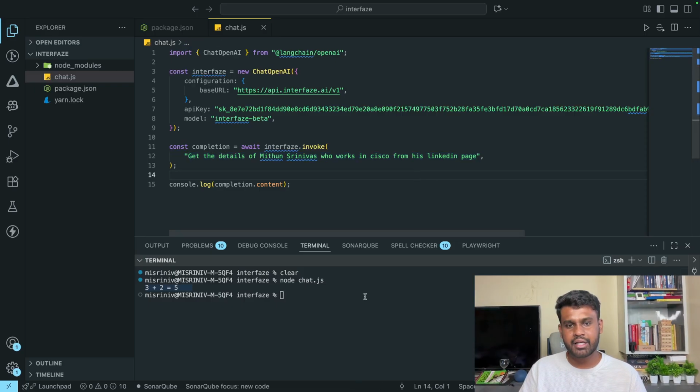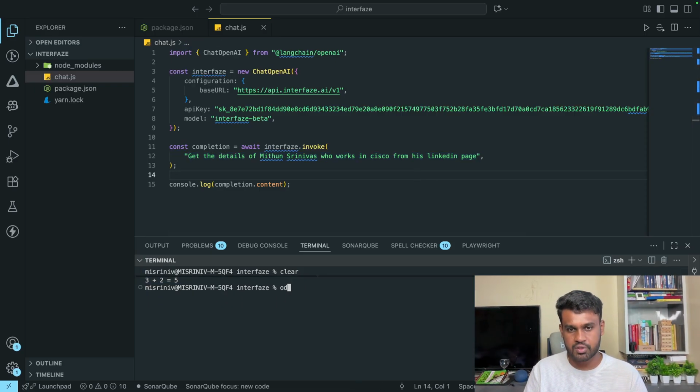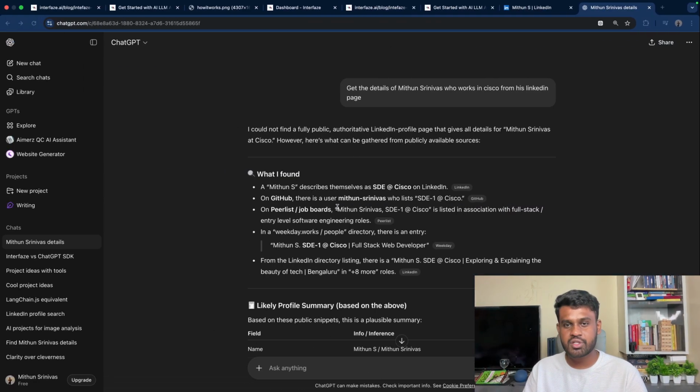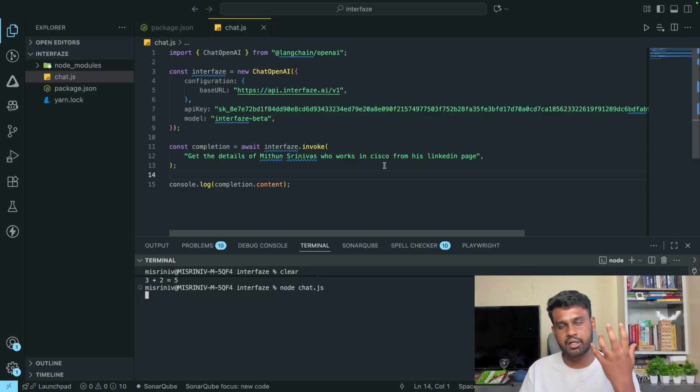So let's see how the interface performs. I'm going to just say node chat.js. Here, if you see, it is just accessing publicly available information. It's not scraping the particular website or the target website. So that's the difference between the general purpose task and the developer specific task, and that's the major issue.